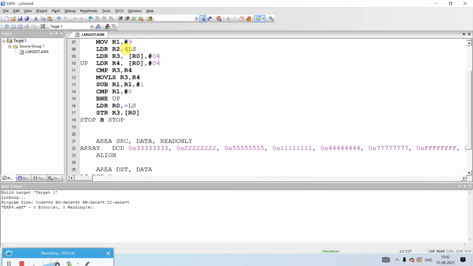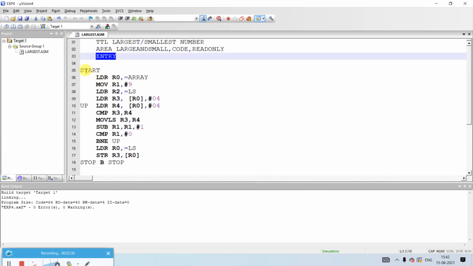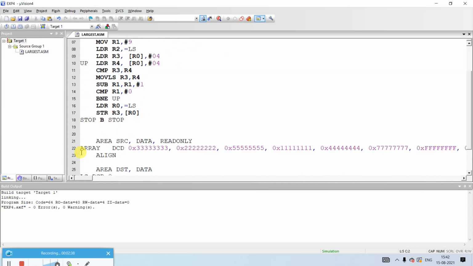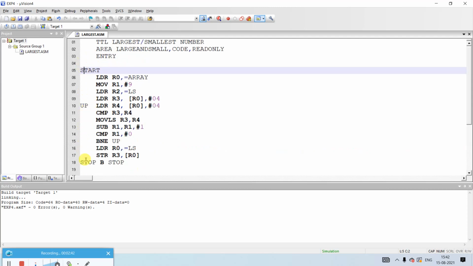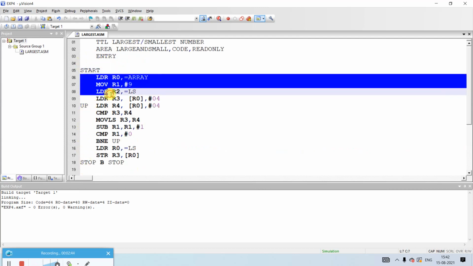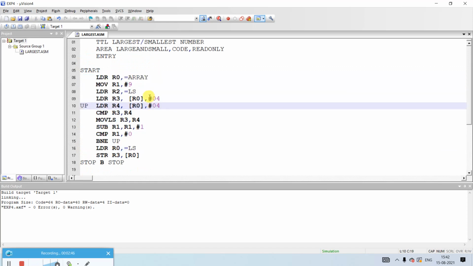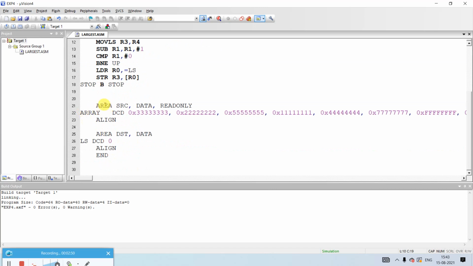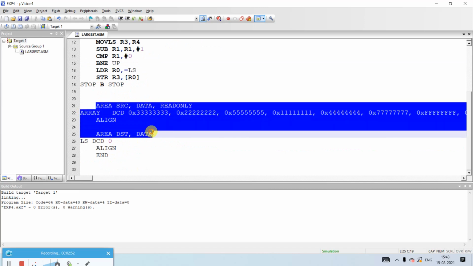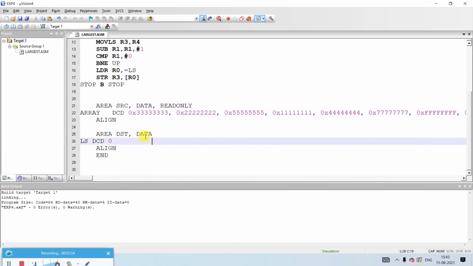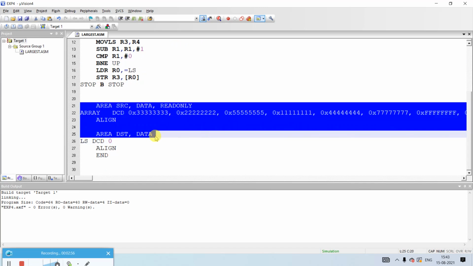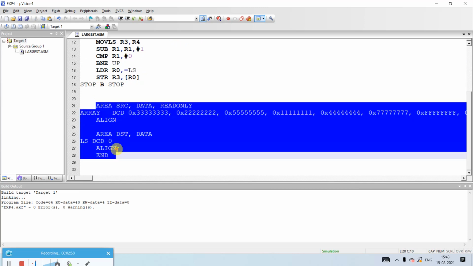After that it starts with the entry, and then all the labels: start, up, stop. You can see all the labels are left justified, and to write the logic of the code we have to give at least one tab space. Now, as I showed you, this is the data segment area, all till here.